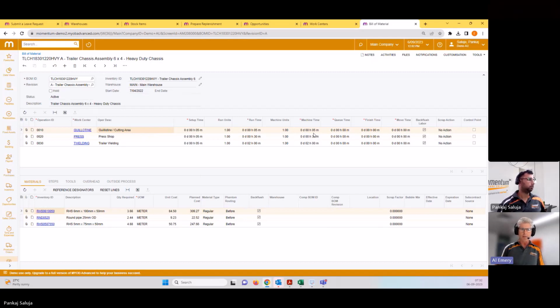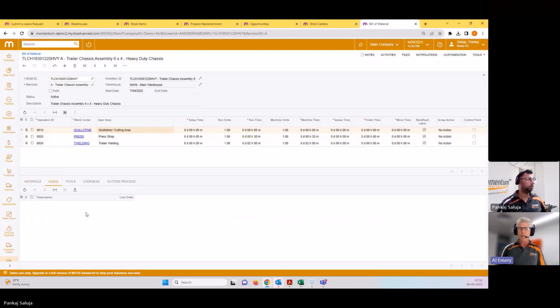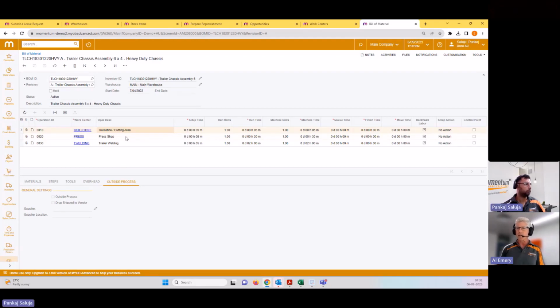And then the bottom part of the screen is what raw materials are consumed in that routing step or in that operation, as well as the steps, which is instructions that you might print on your job card or production ticket, tools that might be used, and any specific overheads that might just apply, but also outside process. So if you send something out for powder coating or galvanizing, for example, then that can be an outside process, and a purchase order will link to your production system for that.